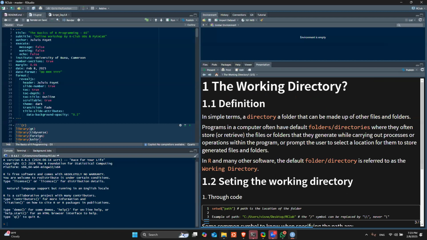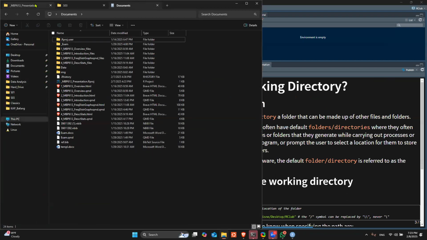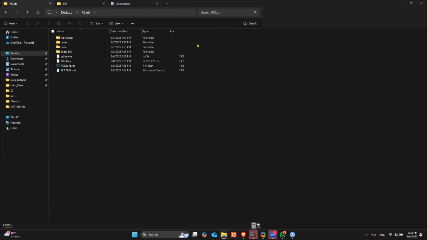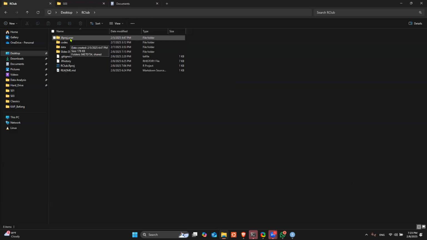Bon, si on était un peu plus concret, so I will try to take a clear example. I don't know if you can see my screen very well. If I open the folder, yes. For this training, for example, you can see that I created a folder on my desktop. I called the folder R Club. This is a folder or a directory. And this is how I've organized things inside.